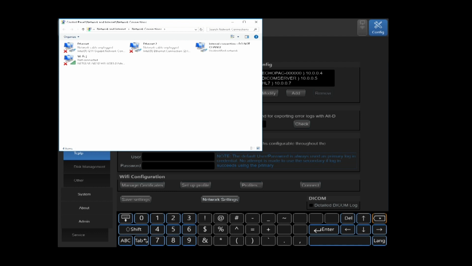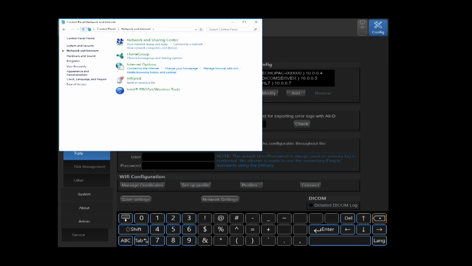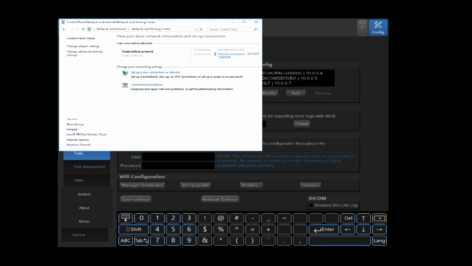You'll select the up arrow on the title bar, and you're going to see your Network and Sharing Center at the top of the list. At the top of that, you'll select View Network Status and Tasks. Then at the middle of the page, you'll see Set up a new network connection. Select it.